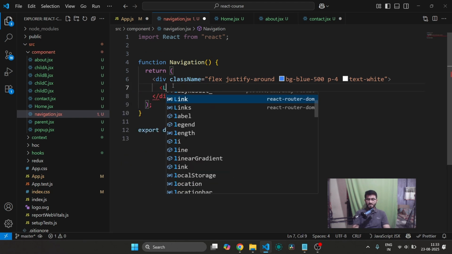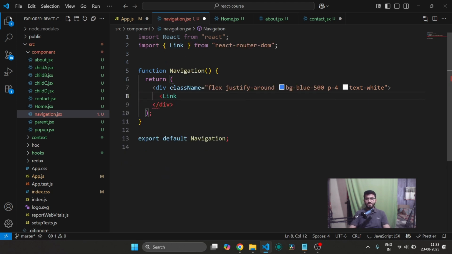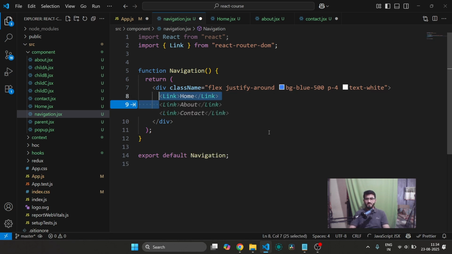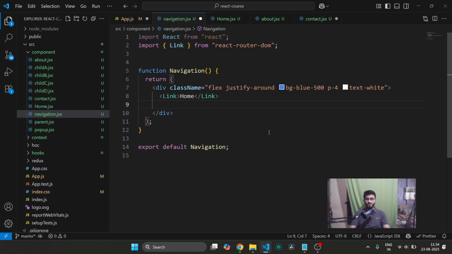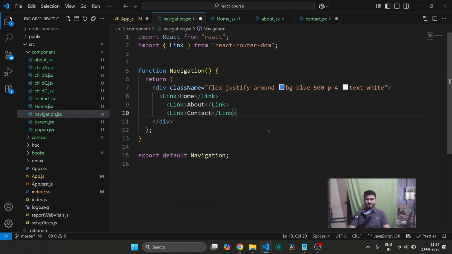Here I'll be using the Link tag from React Router DOM. So as you can see, I have imported this Link tag from React Router DOM. So these Link tags work as a button. So I'll be passing the information, like a link for home, then I'll copy the same and a link for about and a link for contact like this.